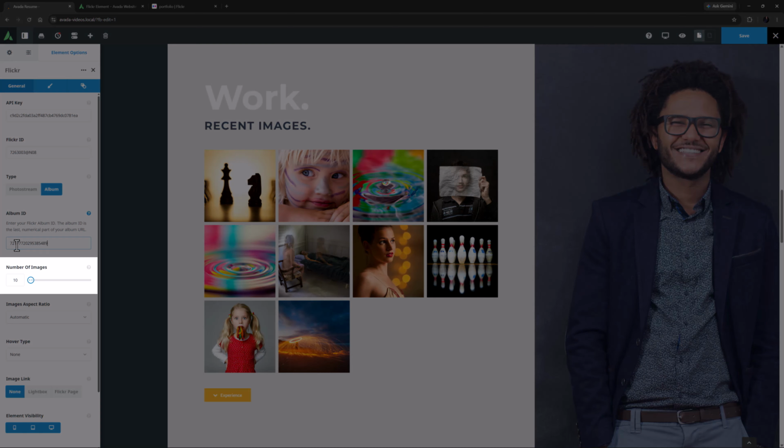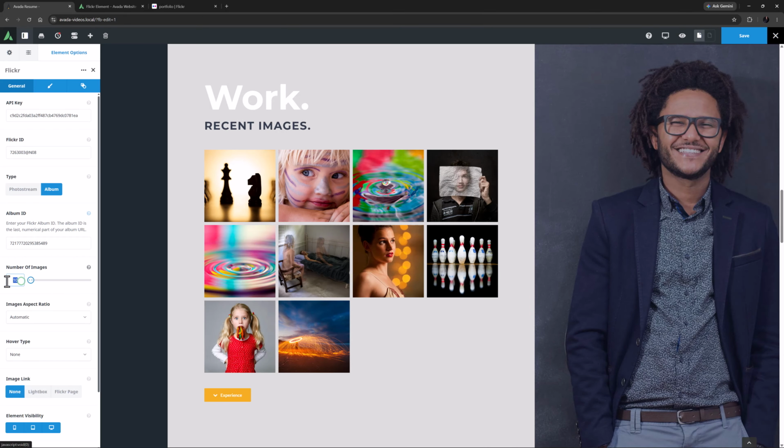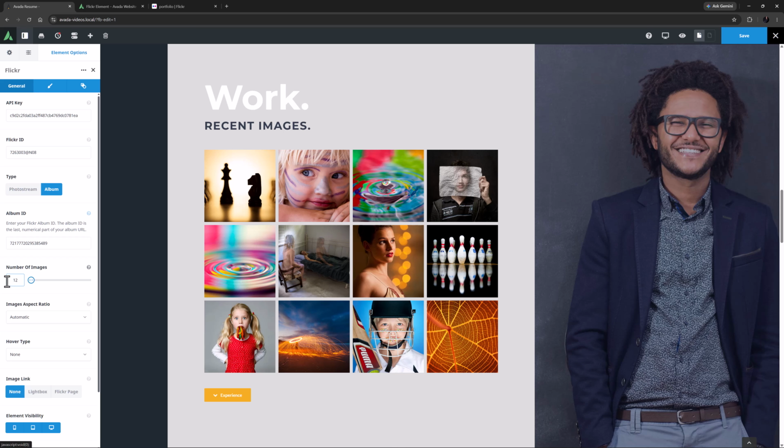The next option down is called number of images. I might just change this to 12 images so we have 3 full rows.